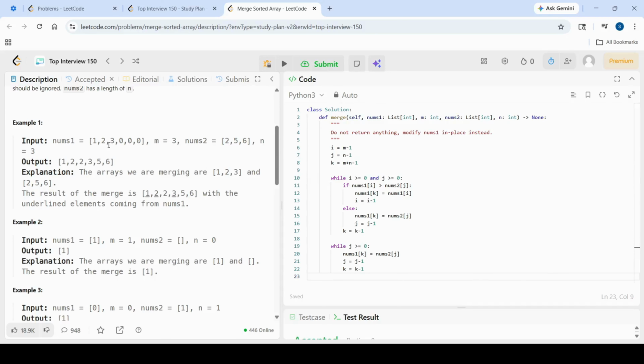So it will compare from the back and it will move forward until i or j is equal to 0. So here, if nums1 of i is greater than nums2 of j, that is, if this last element is greater than this last element, then it will set nums1 of k equal to nums1 of i, this last element of nums1, and the i pointer will point to the second last element.